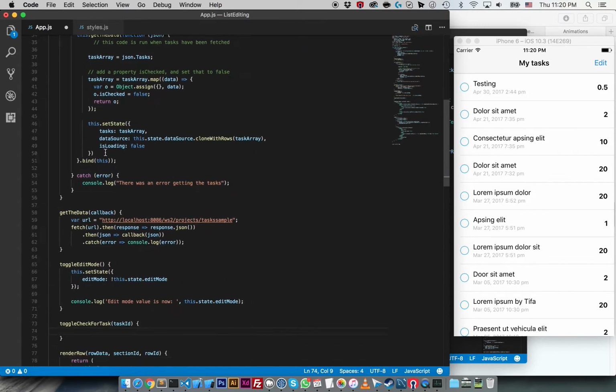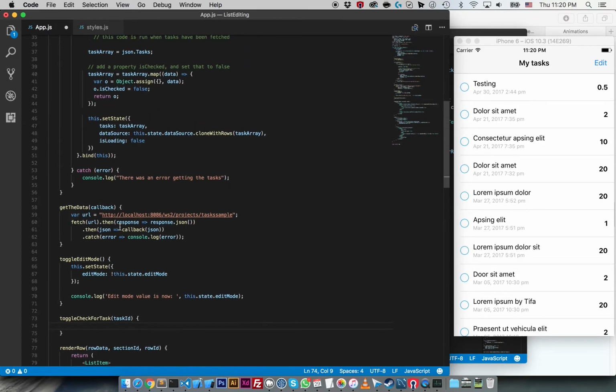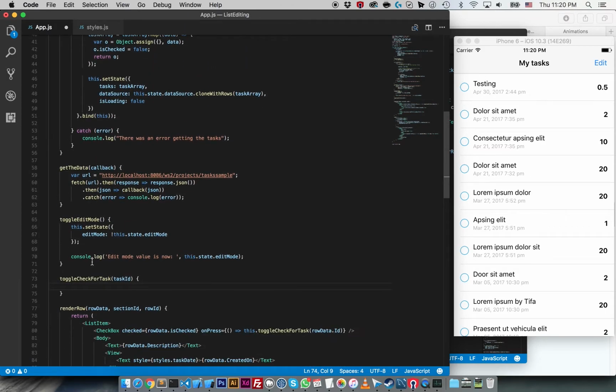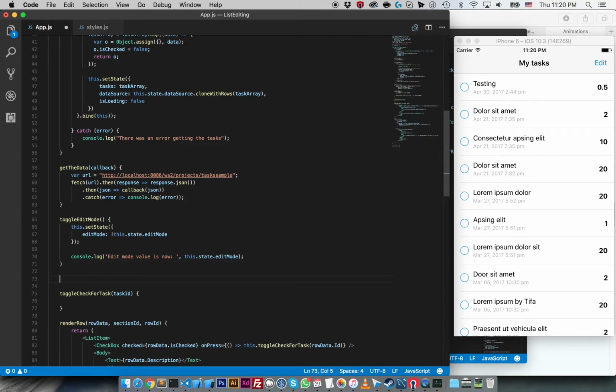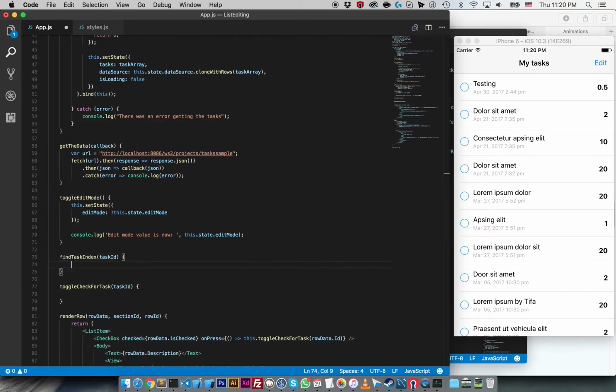Before I do that, I want to be able to find where this task ID exists within our task array. For that, I will make a very simple utility method that finds and returns the index of the task. I'll do that by adding a new method called findTaskIndex, and I will pass it the task ID.